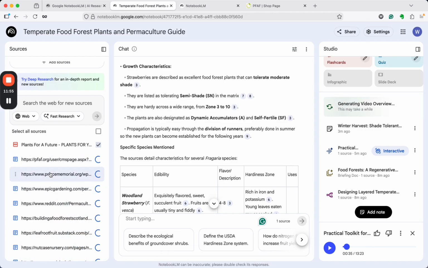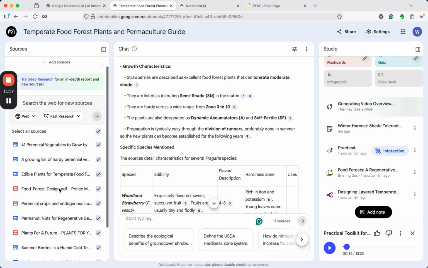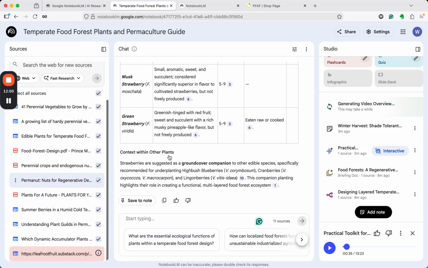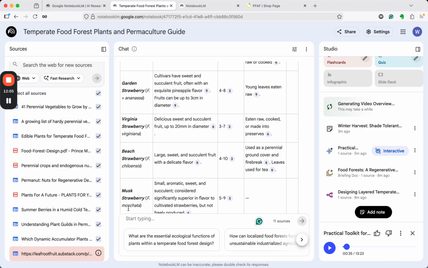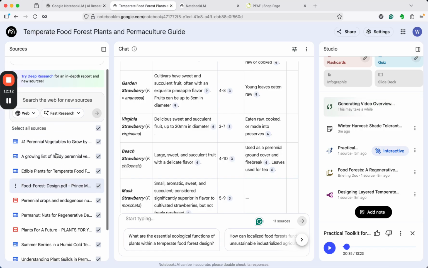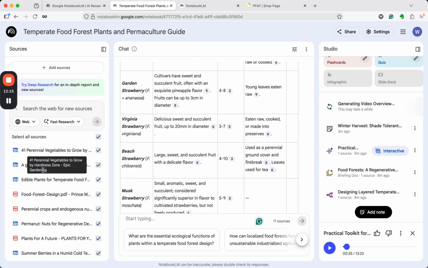These are websites with information about food forest plant lists. And now you can talk with this information. You can research this information. You can search for whatever now, your library of sources has grown, and there is more reference. So if I were to start asking the same type of questions that I was asking before, it will give you more options because it has more sources.